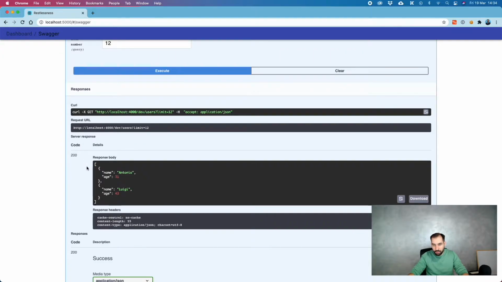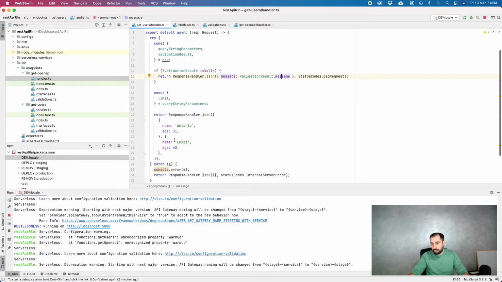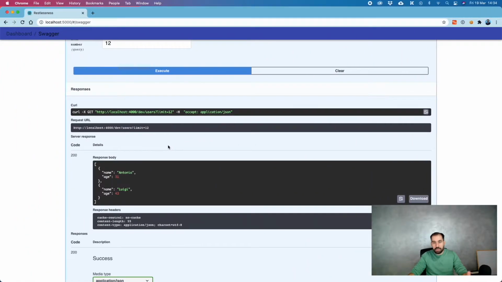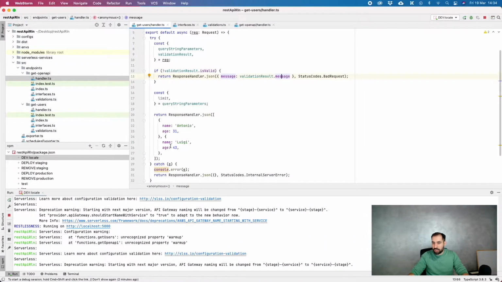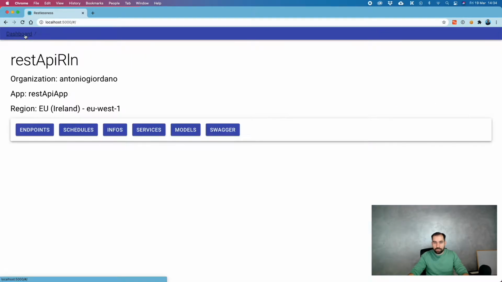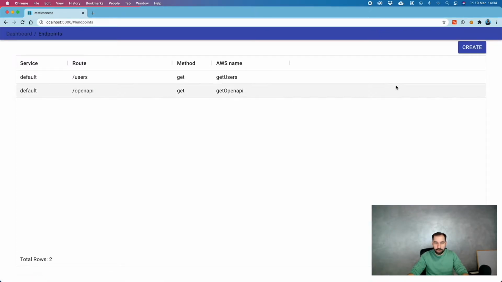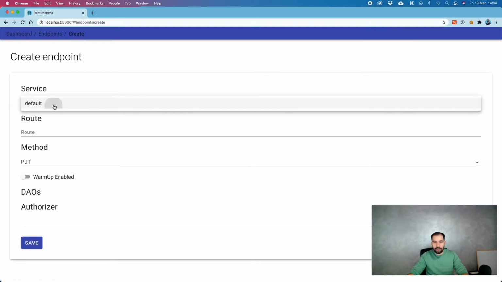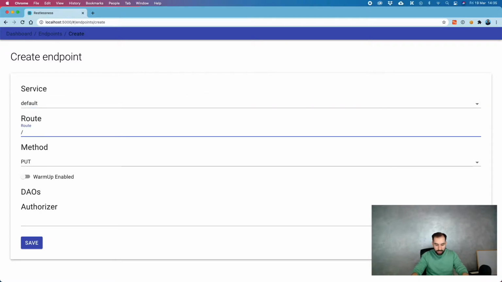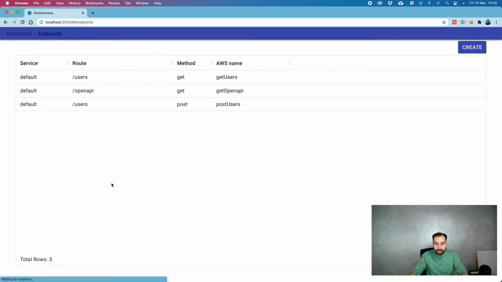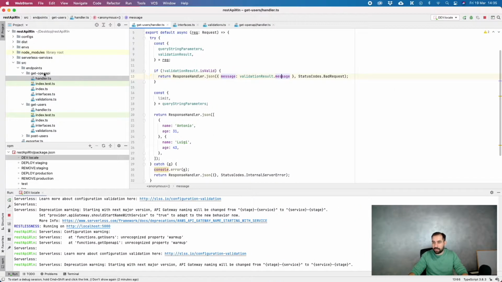The server response code is 200, that means everything was okay, and we are also retrieving the array of our users, the mocked one that we just created. So the first endpoint works just fine, and now we can move to creating a second endpoint. So imagine that for the same route users, now we want to define a post to actually create a new user. So let's save the endpoints.